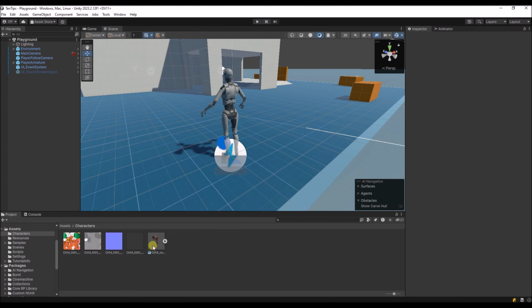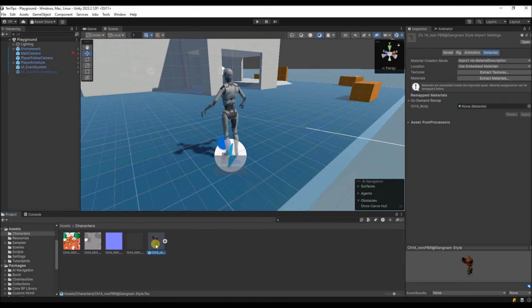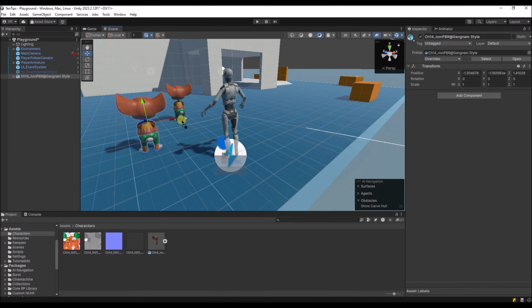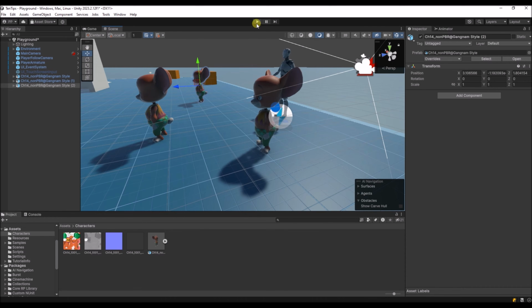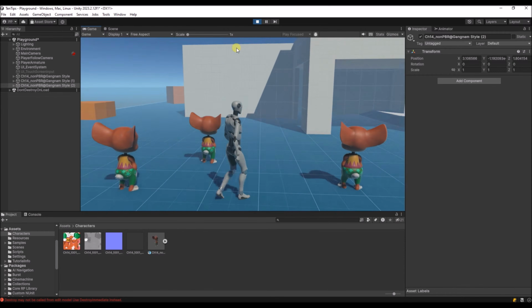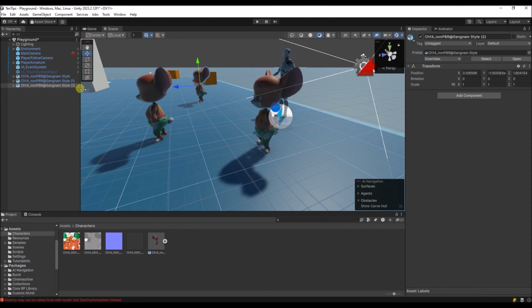We have a model over here. We can drag that into the scene, and we can drag even multiple of these objects into the scene, and this could be the enemies. So if we now run the game, we have 3 enemies. That's fine, but this means that you need to create all the enemies beforehand.